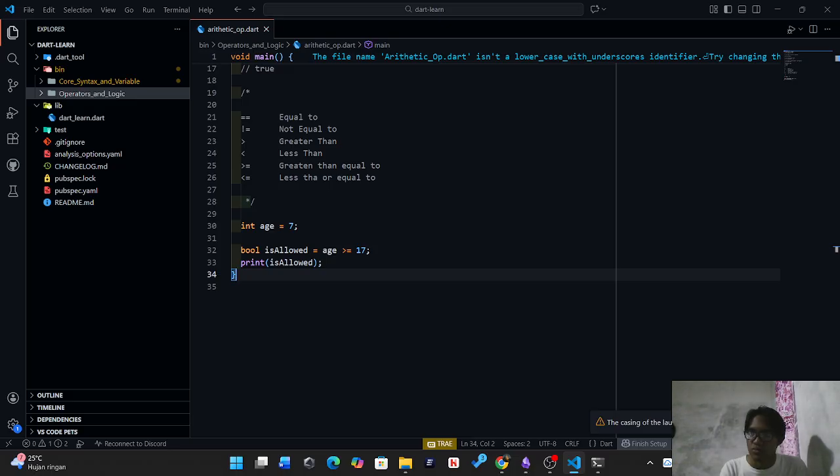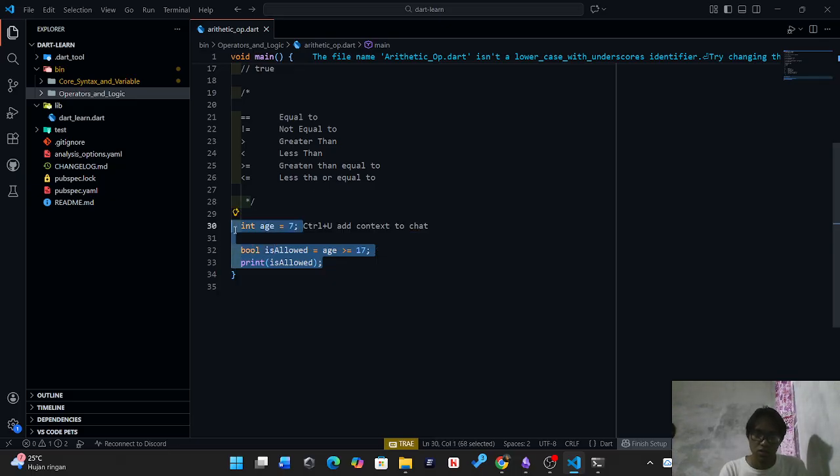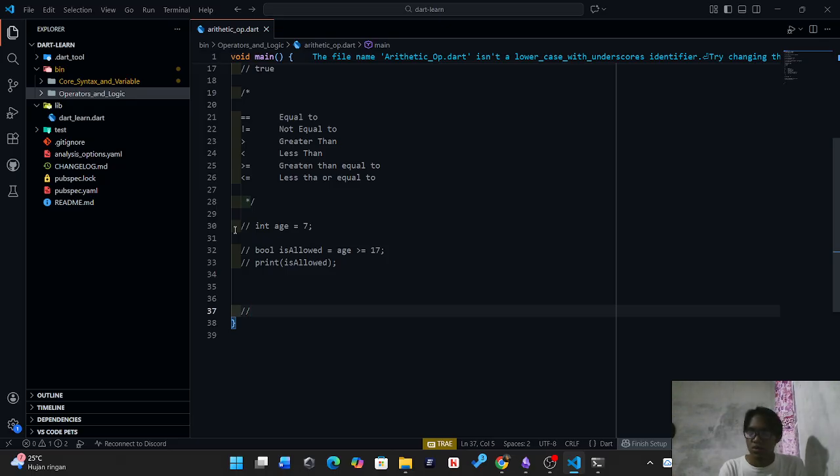Now we have logical operators. They are used to combine conditions, more than one. We have and, or, and not.